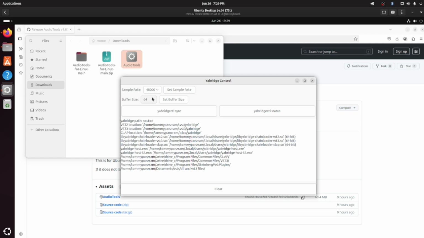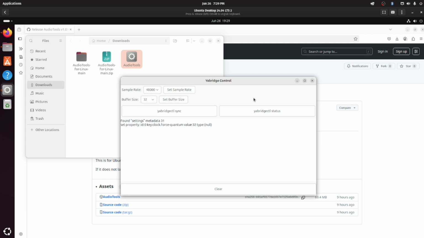So if you're doing something like singing or playing guitar, you want a really low latency. But if you are doing something like mixing or mastering, that buffer size can be too low and cause some issues. So you're going to want to crank that up and make sure you have a higher buffer size so you don't have any issues, because at that point, latency really doesn't matter.